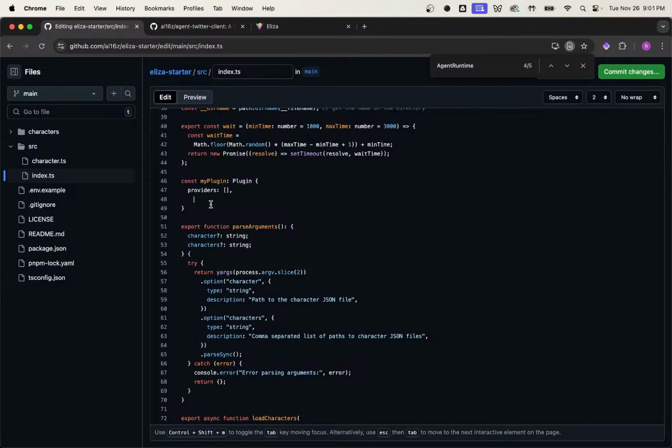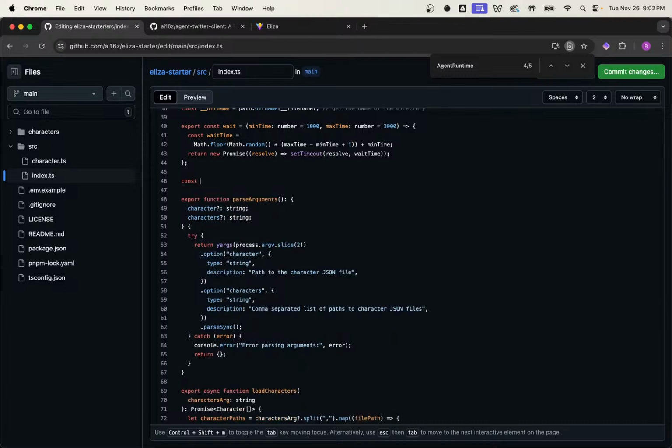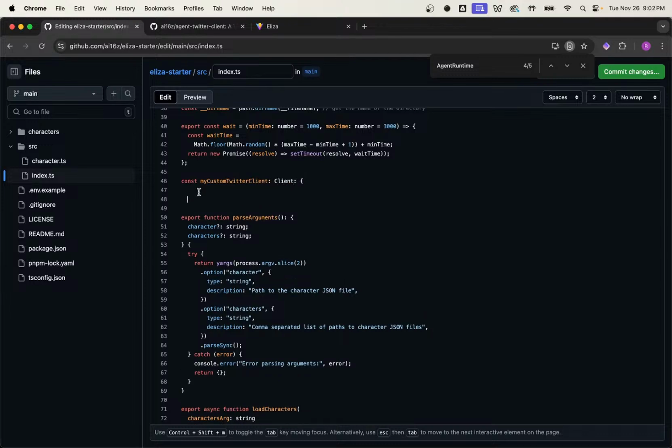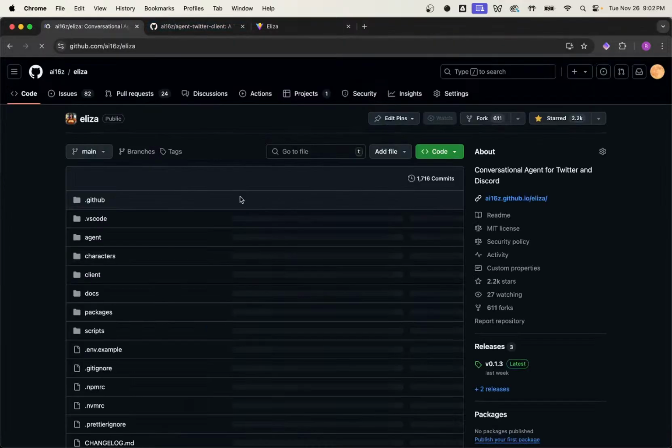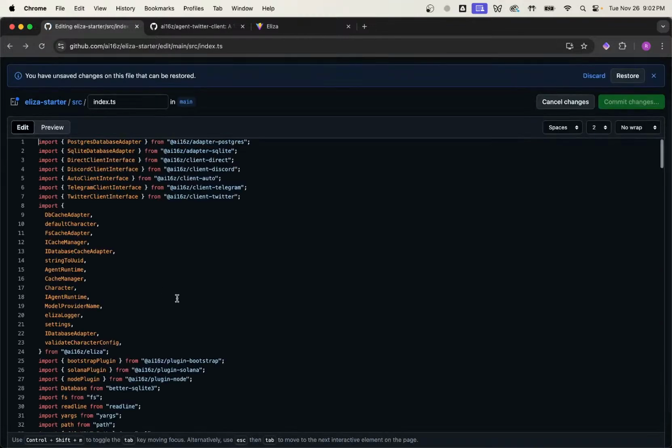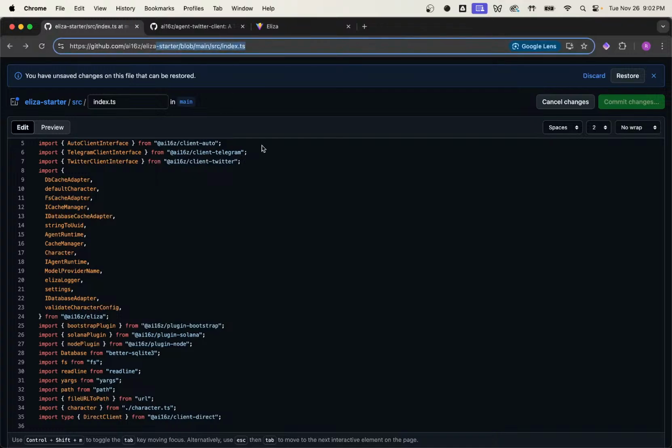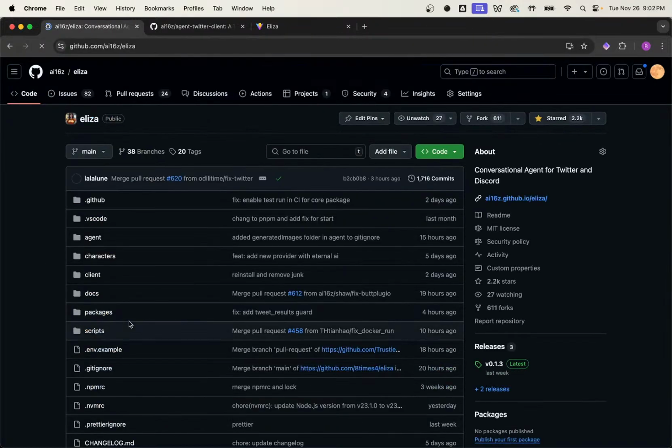And if I want a client, I could say like my custom Twitter client, and then I could have that right here, and I could do all the Twitter client stuff, and I could basically copy the code out of the main Eliza package for Twitter. Just go, I'm sorry, packages. Just go copy the whole package into your project. That's what people used to do.